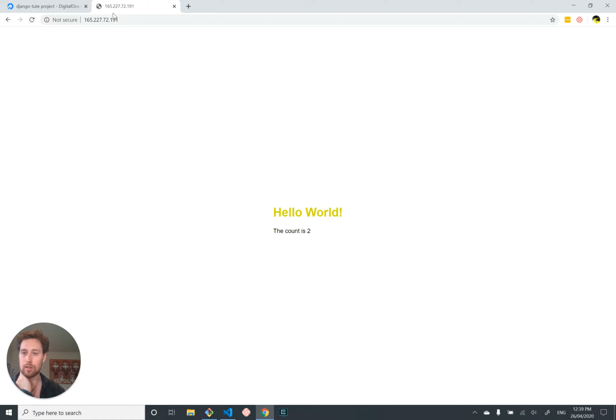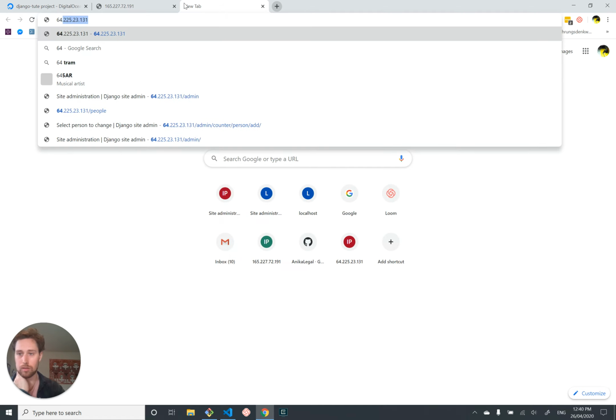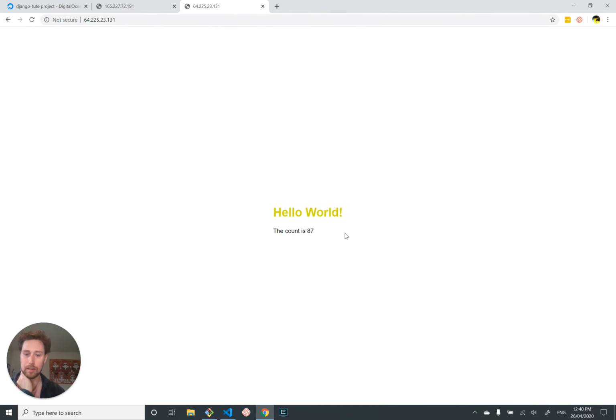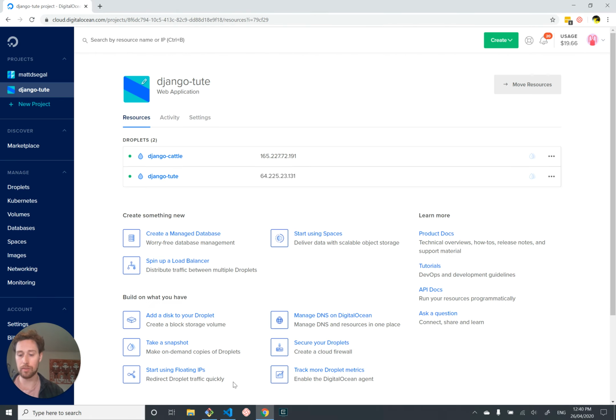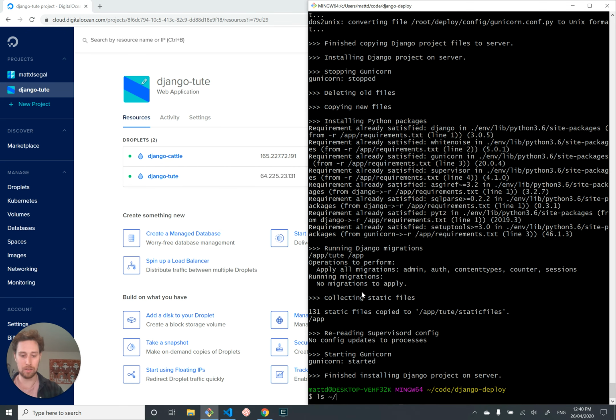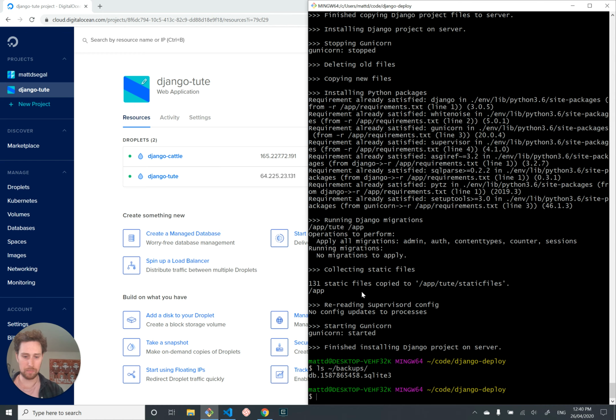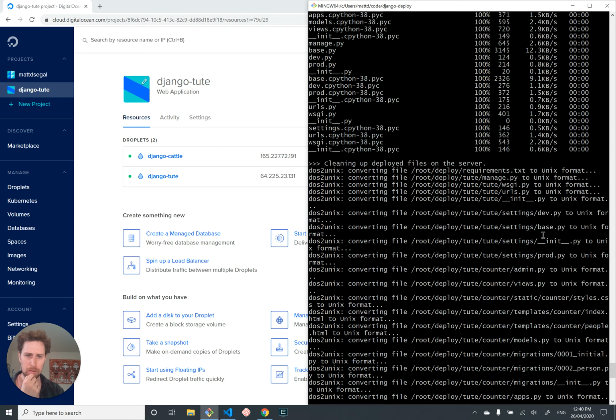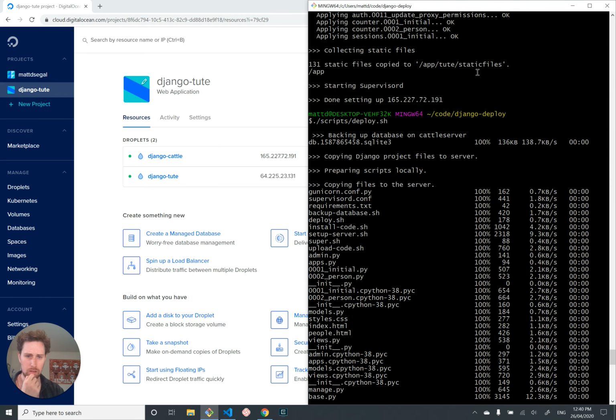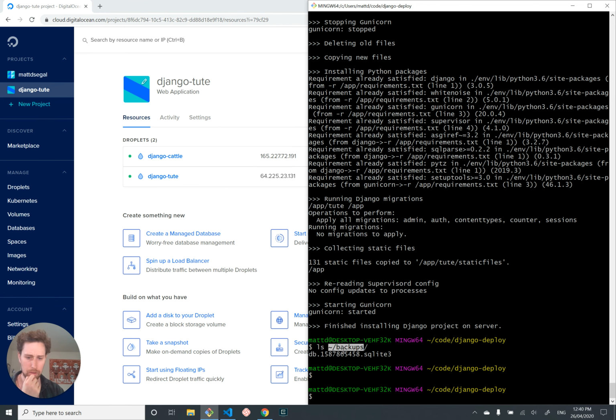it is working. And you can see, compared to our other server, what was it, 64 or whatever, this has a count of 87, and this has a count of 2 because they're completely separate databases. And I actually think the one thing I messed up is that we just ran a database backup. Oh, that's interesting. Didn't it back up my database? What happened to my other backup?